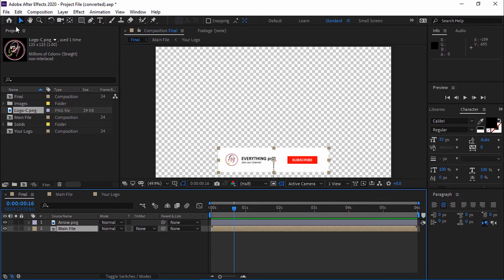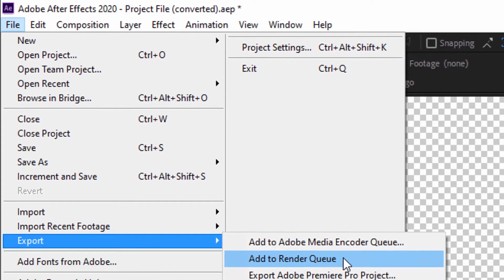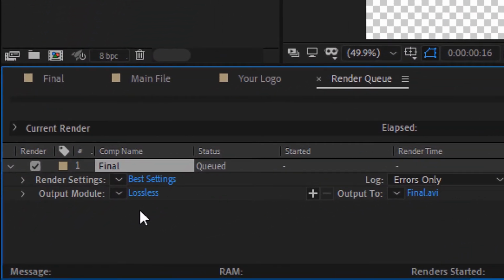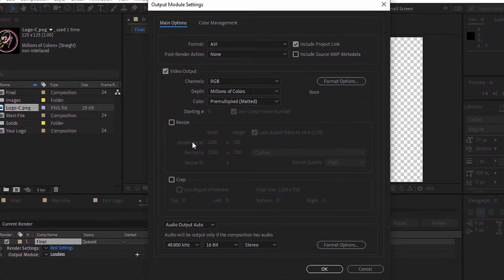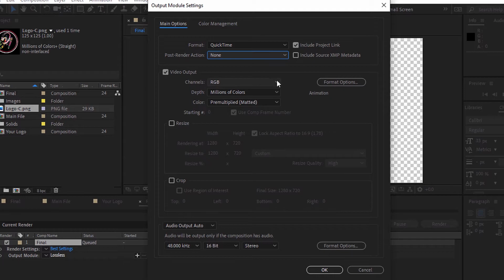Let us move to the final step, export the video. Go to File, Export, Add to Render Queue. Then, from Output Module, click on Lossless. From Format, choose QuickTime. And from Channels, choose RGB plus Alpha.